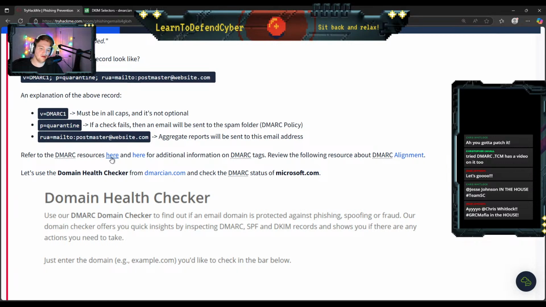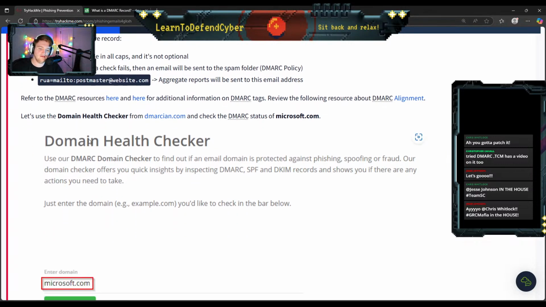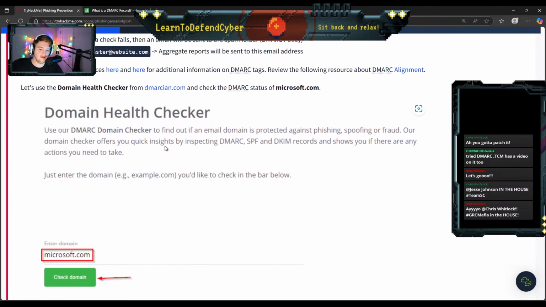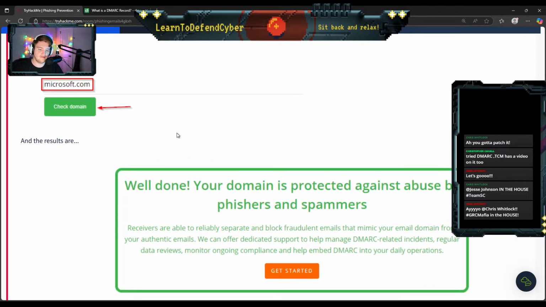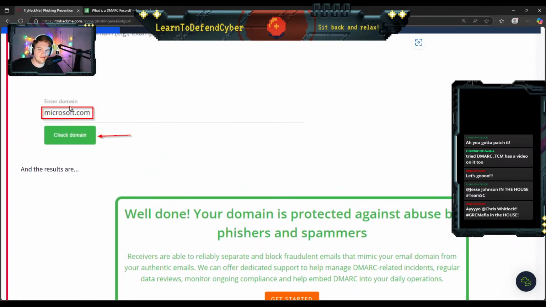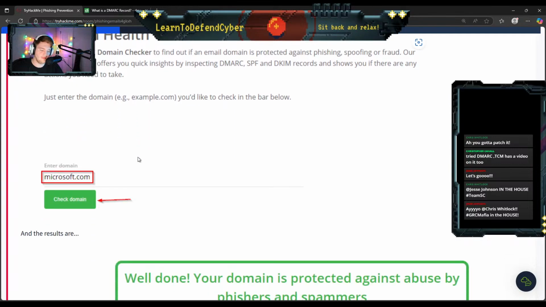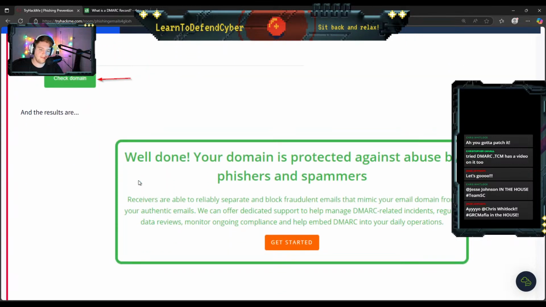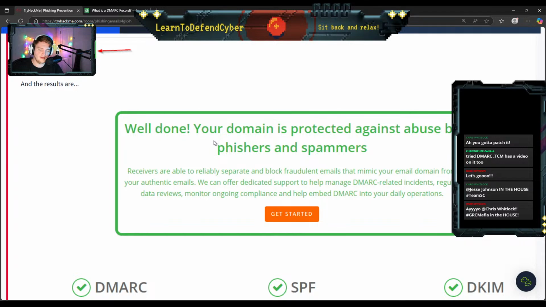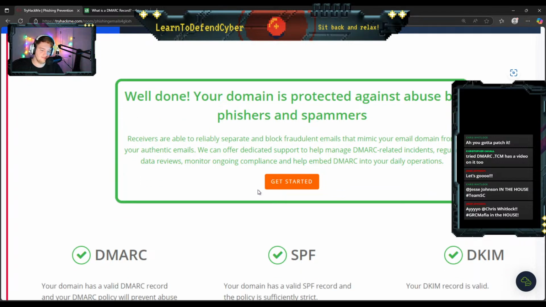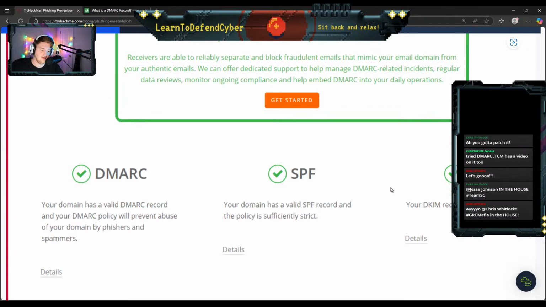And we have some DMARC resources that we can look at. And we can use this domain health checker, which is a pretty neat tool. You can see, for example, Microsoft.com. They put it in here. Also, it is at dmarcian.com. That is where that domain checker is. And it'll tell you the status of your DMARC, and your SPF and DKIM, to see if they're still valid and strict.